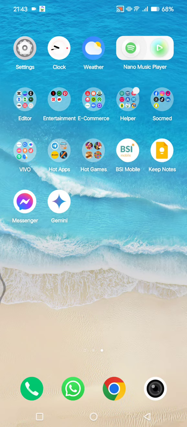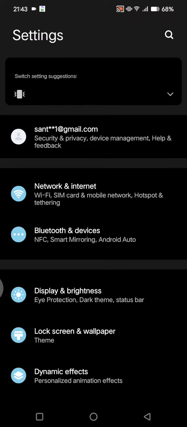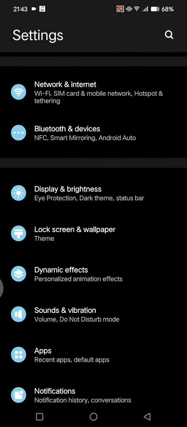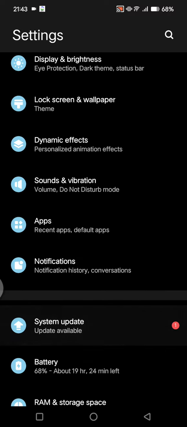So first, you can go to the settings on your phone, and then here you can just find the system update settings. So let's scroll down, and here is the system update.